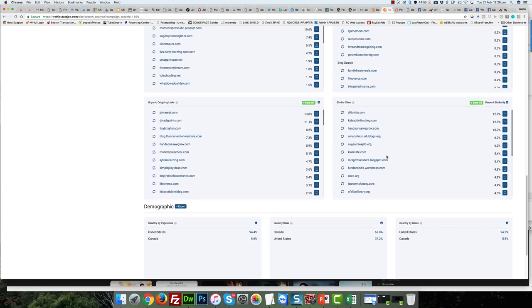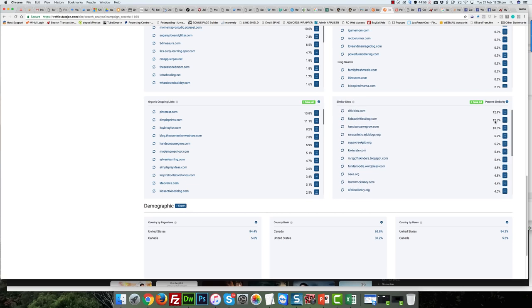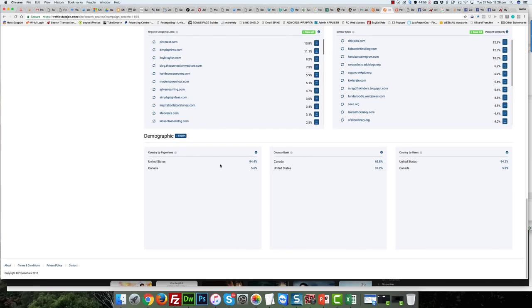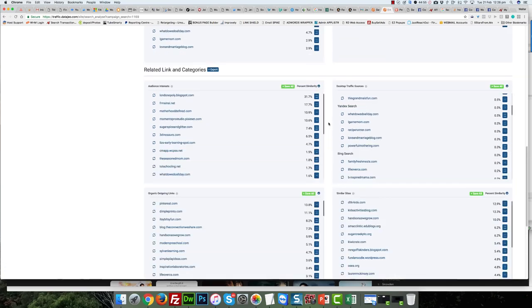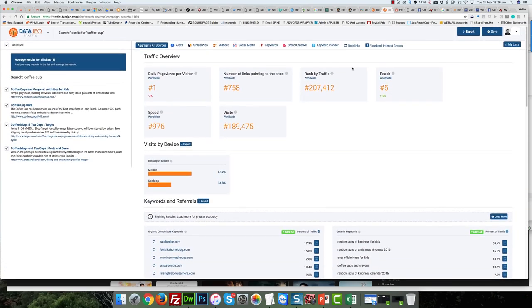I can see similar sites, so I can reanalyze these similar sites. I can go through and say, hey, that looks like one as well, I'd like to reanalyze that. I can start to see where my traffic's coming from. So that's all the cool stuff to start with. But then we get into some really interesting things.